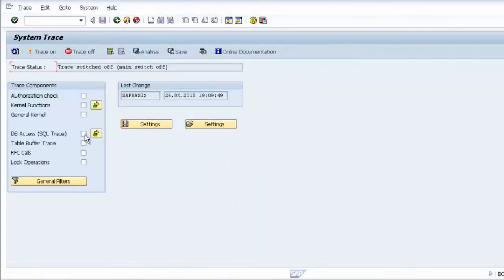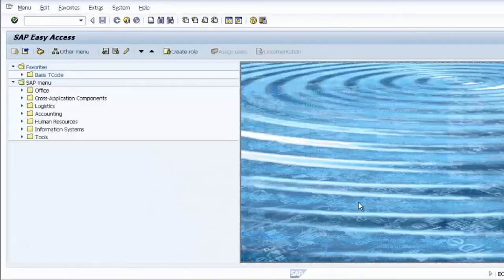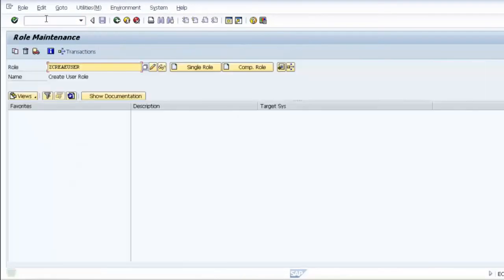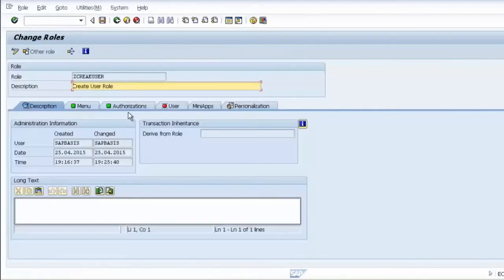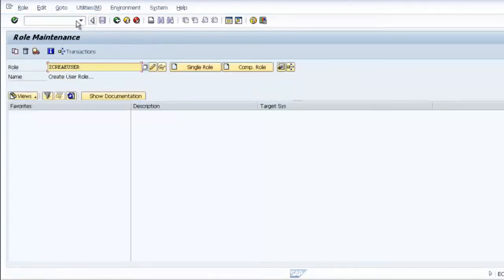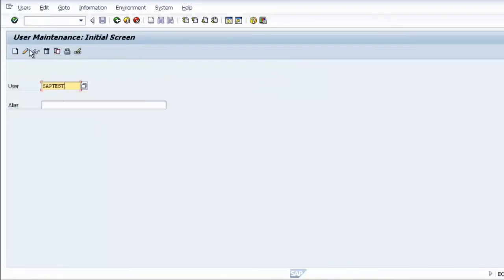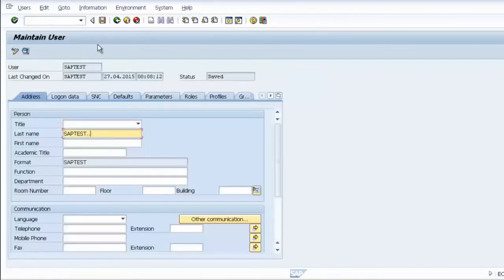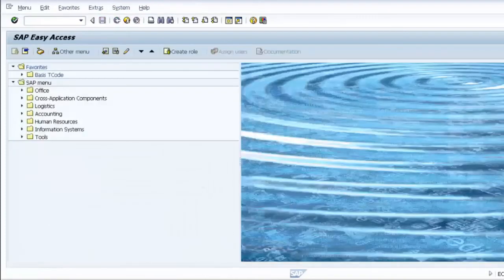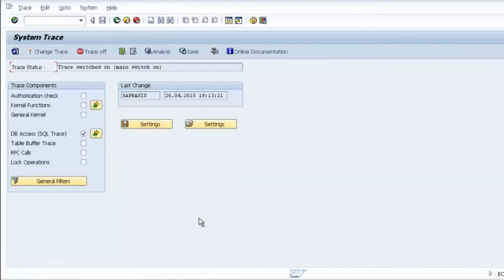Right, then we will see the SQL trace. Let me switch on the trace again. I select SQL and switch on the trace. I go back to this user, go to the same PFCG and change something. I did some changes here. Then I go to SU01, go to the same user, my own user, and did something here. Some activity we did.